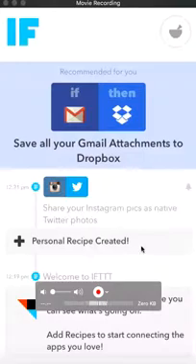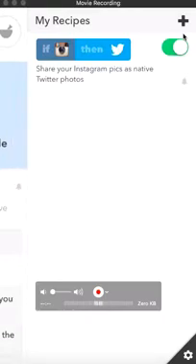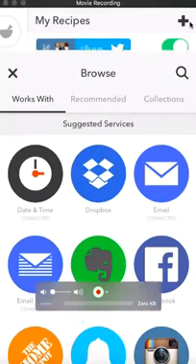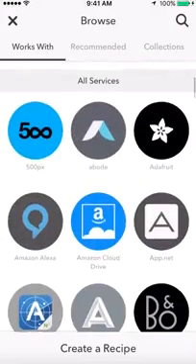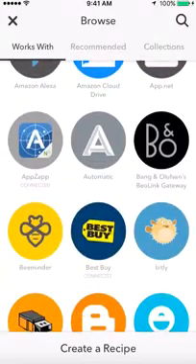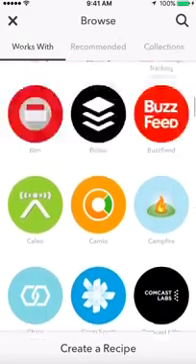There are tons more, okay? So if you go up here, these are called recipes. Every little thing on here is called a recipe. And as you can see, they have a whole bunch going through. But if you click in the top here, now this is my recipe, okay? So like I said, share your Instagram pics as a native Twitter photo. So I've been doing that, okay? Click here, this little add button. Here's all suggestions. Look at all of these different things that they have. I don't even know what half of them are. Like I said, this is just so brand new to me. I can't wait to play with some of this.